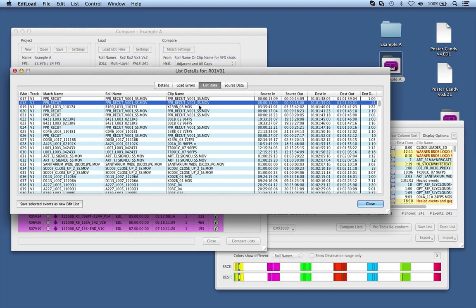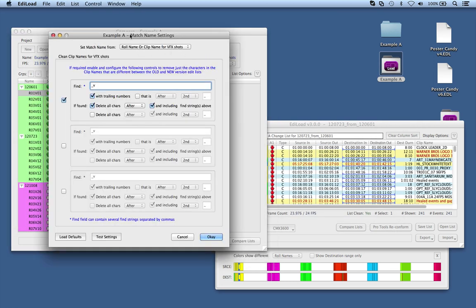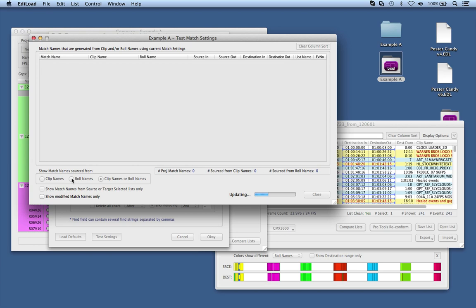And with Ediload actually setting this match name as you load, it doesn't actually have to decide and clean up these clip names each time you compare the list. And these settings here are set in the match settings window here, where we can either go all role name, clip name, or... Yeah, so we can set up quite powerful sets of rules to make sure that cleaning up works well. And I see you've got a test setting button as well, so you can check that your settings will actually work without trashing a project.